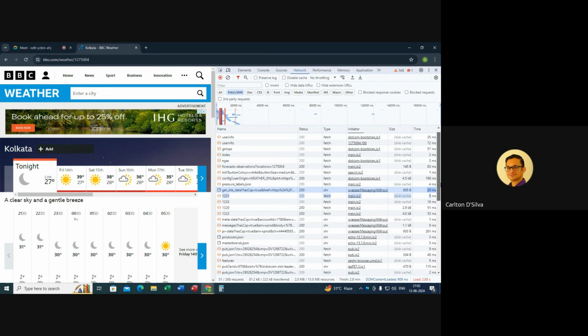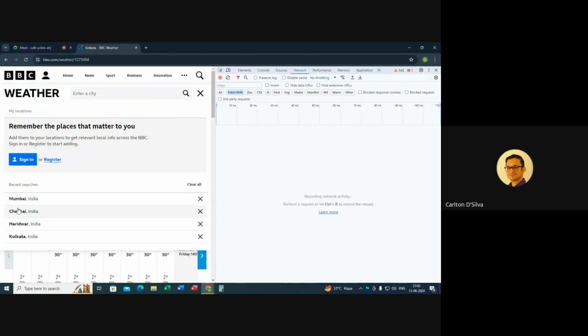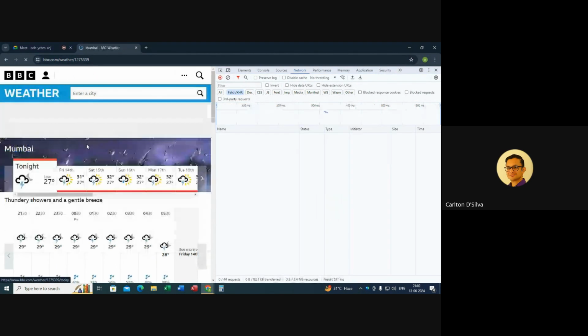Okay, great. So now what I want you to do is, if you go a little bit to your left, there's like a no entry sign. You see that? This one. Yeah, if you clear that, you notice now there's nothing, right? Okay, go ahead and type in any city you want. No, type it in.